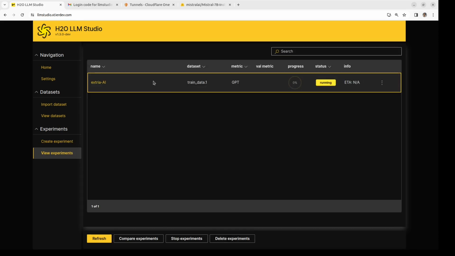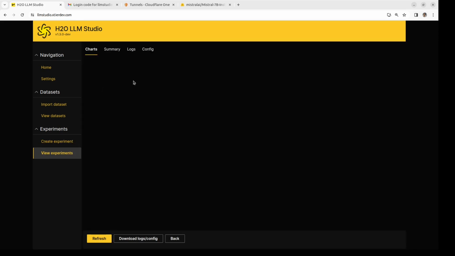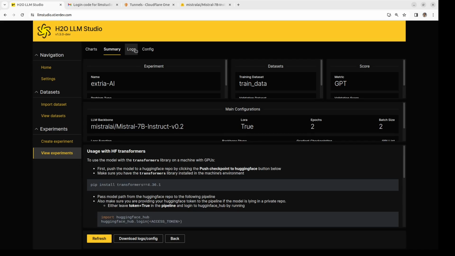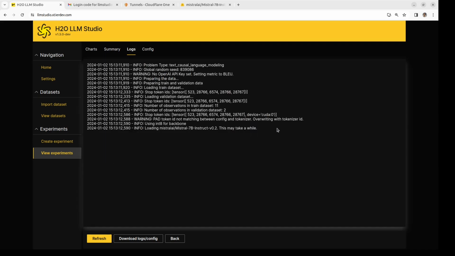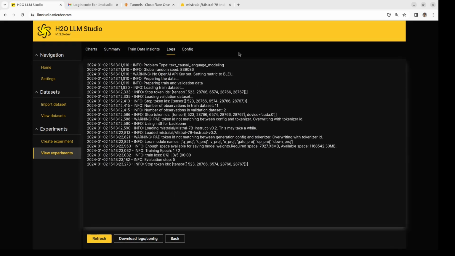Our experiment is queued. Now it's running. We can monitor the progress here. It's loading the model and beginning training. We're on the first epoch, processing the entire training set. That's complete, and now it's moving to validation.